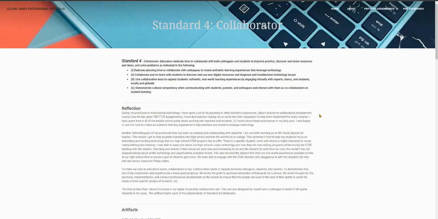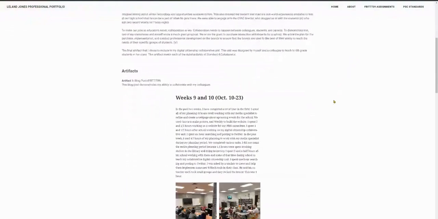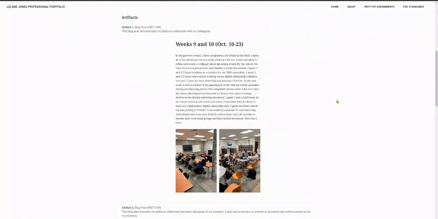Standard 4 is Collaborator. And in this standard, educators dedicate time to collaborate with both their colleagues and their students to improve their practice, discover and share resources and ideas, and solve problems. So, artifact 1 is a blog post from Fritz 7739. This blog post demonstrated my ability to collaborate with my colleagues.